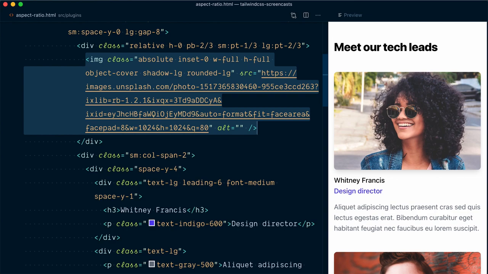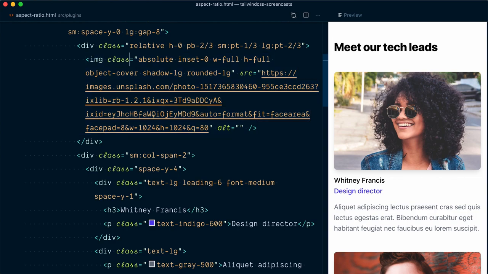So here's the HTML for the first image. So you can see that the image is absolutely positioned and using the entire space of its relative parent. The parent here, you can see the class relative, has a height of 0. And this is where a little bit of trickery happens. So we have a padding bottom of 2/3. And this is essentially how we achieve this 2:3 ratio. And then on the small breakpoint, we have a padding top of 1/3. And finally on large, padding top of 2/3.